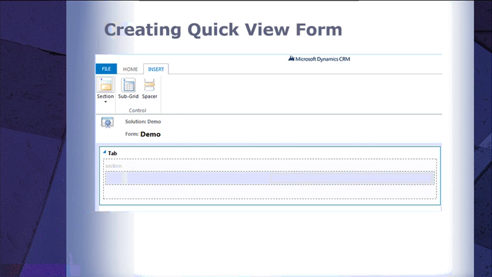So to create a QuickView form, you need to do the same. You need to navigate to your solution, you need to navigate to your entity, and there again under the new dropdown, you will have option to create QuickView, and then you will get this interface where you can have the tab and you can add sections, subgrids, and spacers. So again here the tab will be single, you cannot add more than one tab, but you can add as many sections as you want here, and you can also add the subgrids to show the related information.